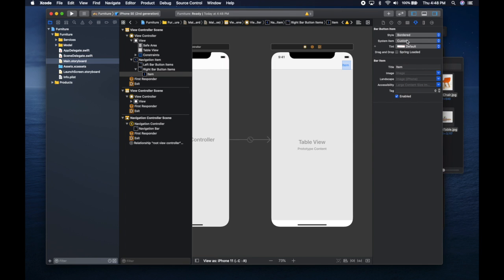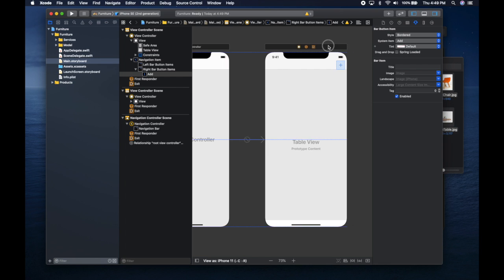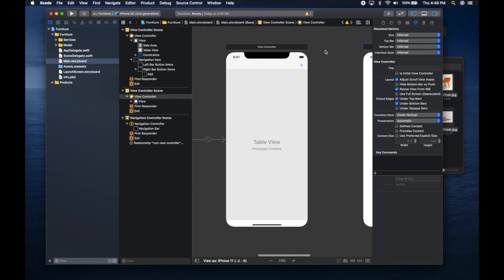Now in order to have the plus icon, you just have to come here in the system item drop down and select add, and there I have my plus. Let's just hook this up to our first scene.